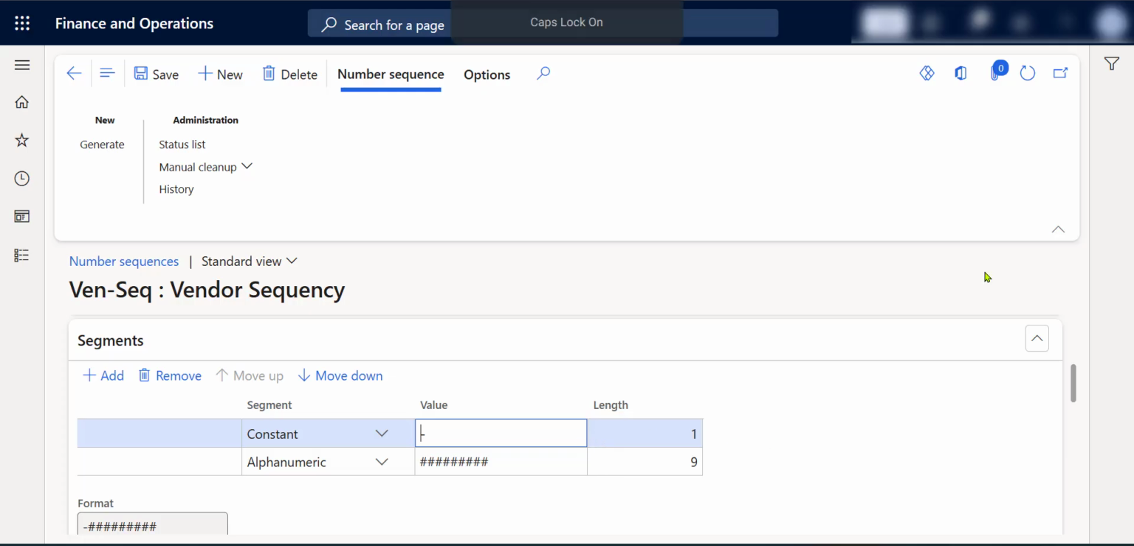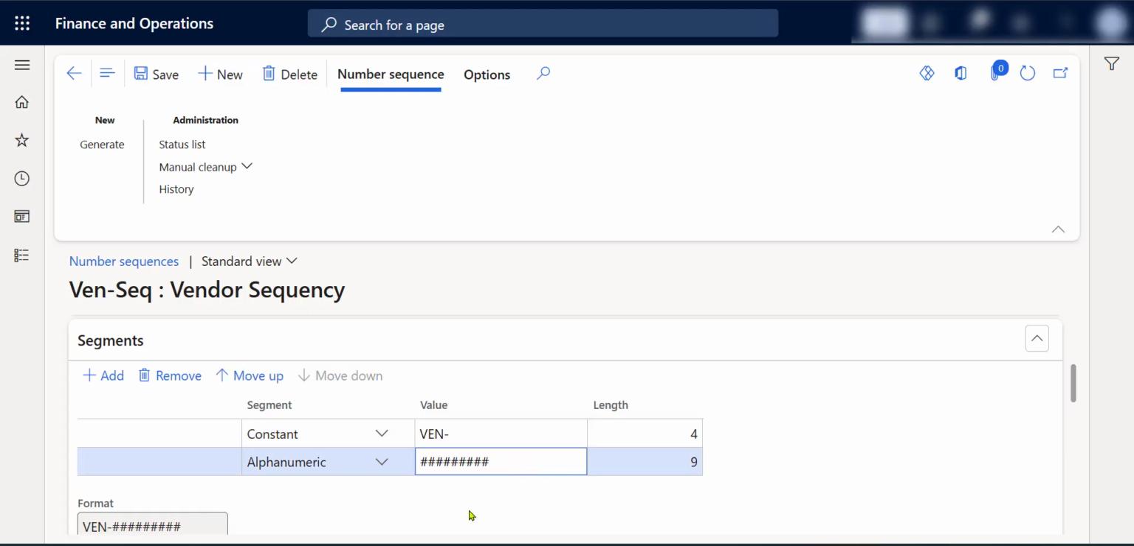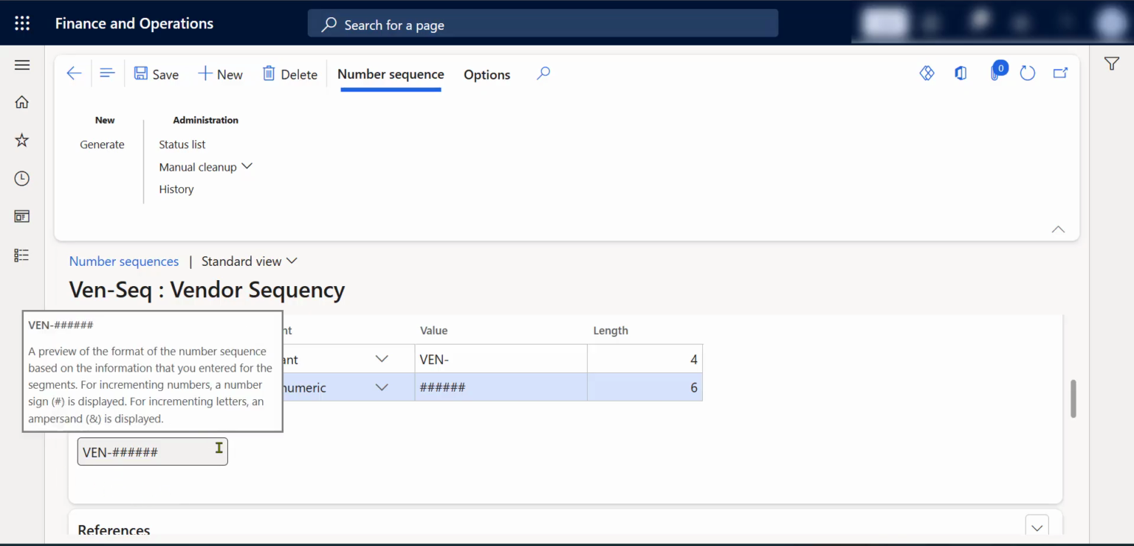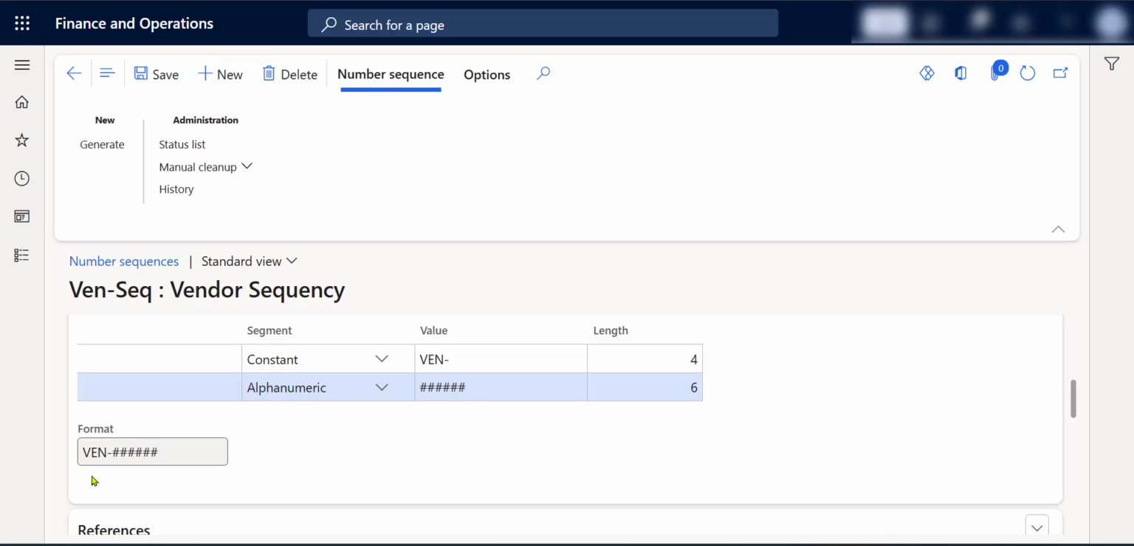So I will put VEN for vendor, dash, and then for alphanumeric, currently the existing one is 9 digits. If I just want to keep it to 6 digits, I can remove 3, right? And then when I click, you see the length is also updated together with this format. So you can reference this field. Your future vendor account will carry this format, VEN-000001 as the first account number.